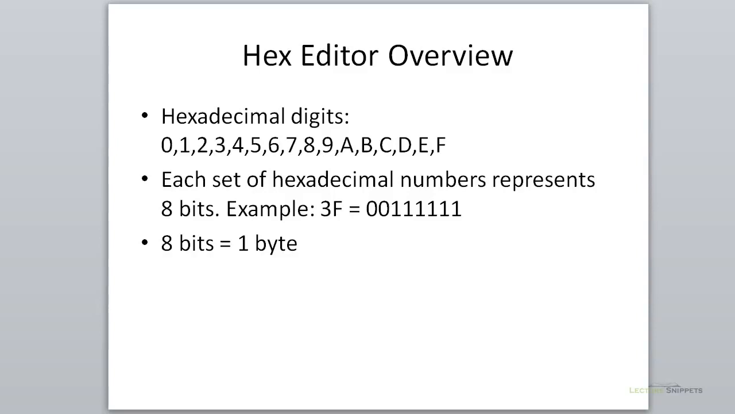Now each set of our hexadecimal numbers represents 8 bits, and so I've given you an example here with 3F. So you might see 3F together, and that actually represents 8 ones and zeros. What we'll need to do is convert that hexadecimal number over to a binary number, which I have done already for you, and you can see this is what it actually represents: 2 zeros, and then 6 ones to make a total of 8 bits together. Now 8 bits is also known as 1 byte. In the next video in this series, I'll actually be using a calculator to show you how to do the conversion between hexadecimal, decimal, as well as binary formats.